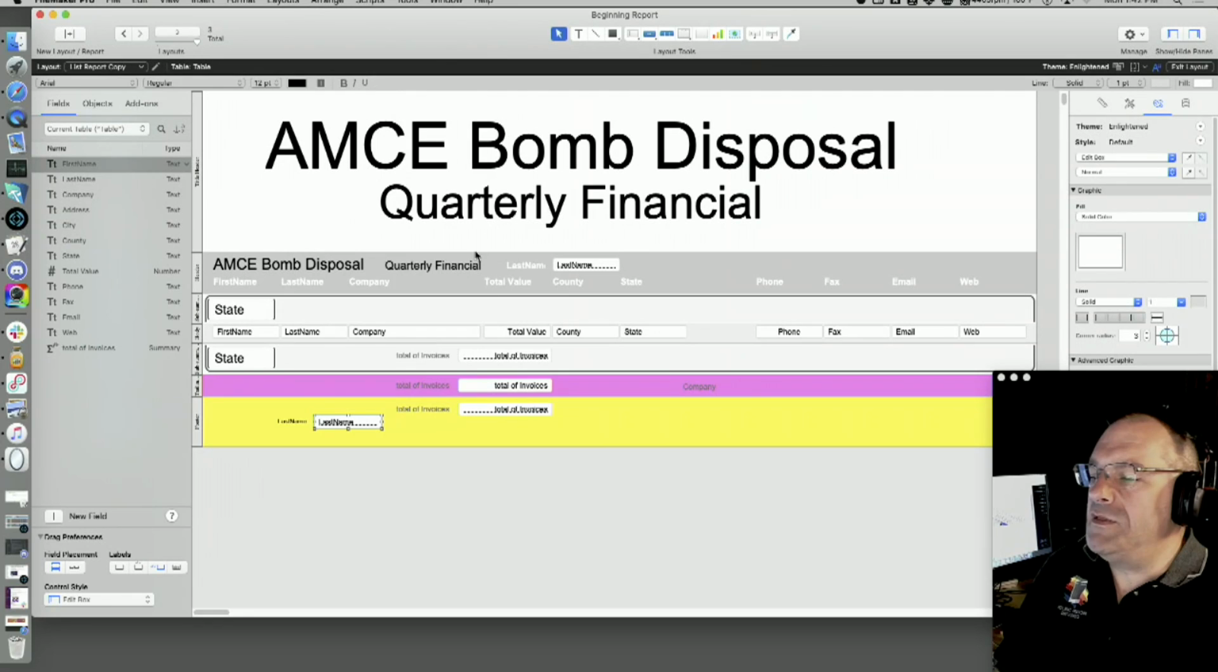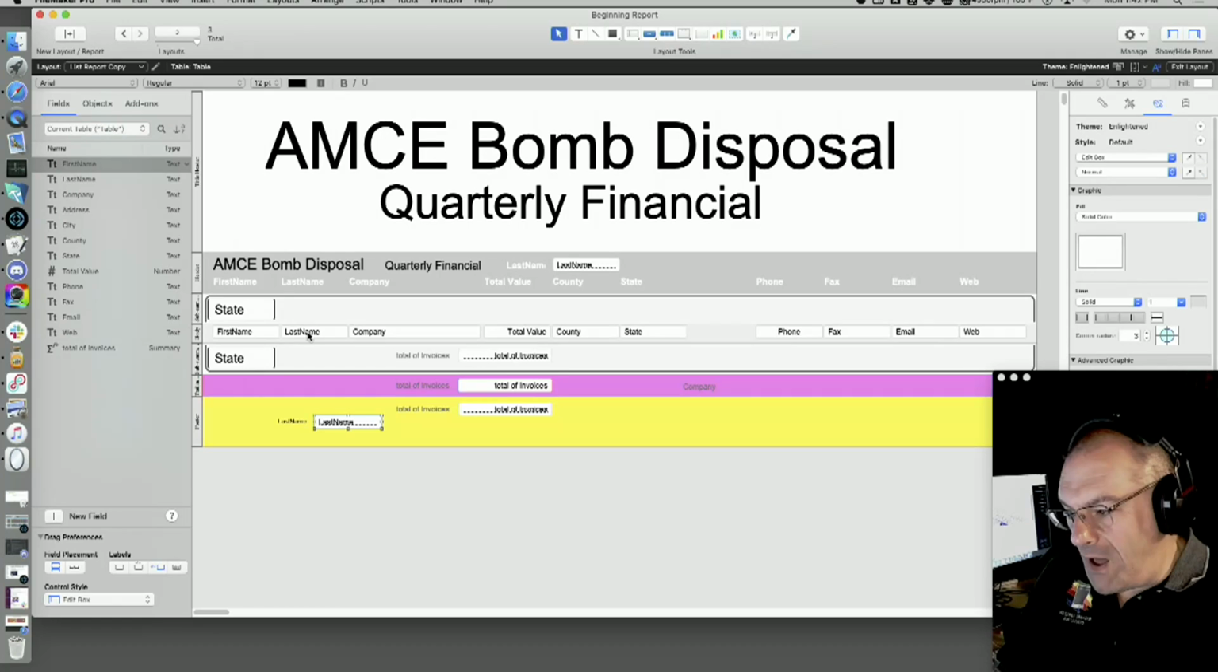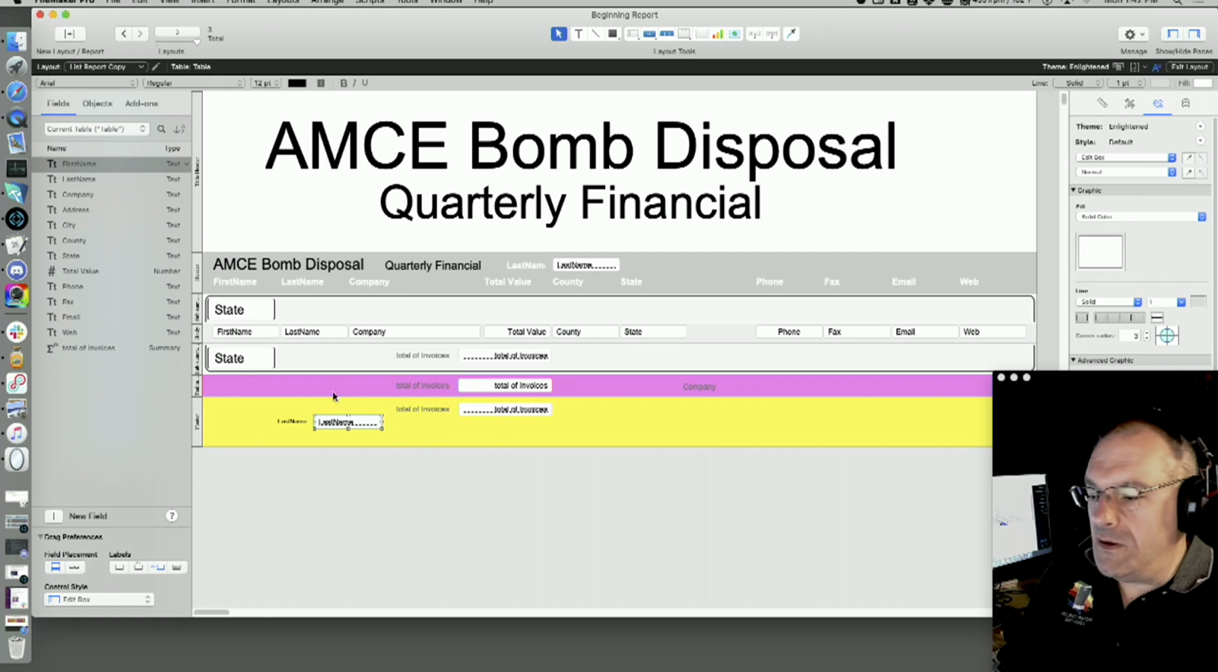So what the header and the footer will try to do is take data from the record closest to it, if that makes sense. The header will take the top data from the top body record, and the footer will take data from the last record in the found set.